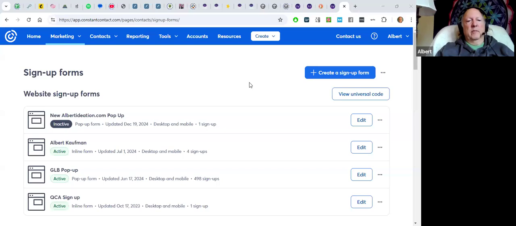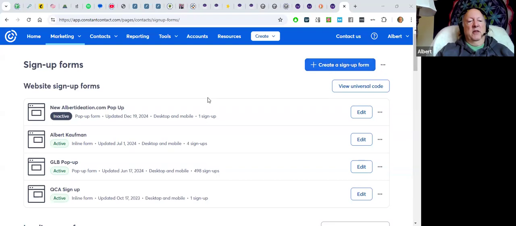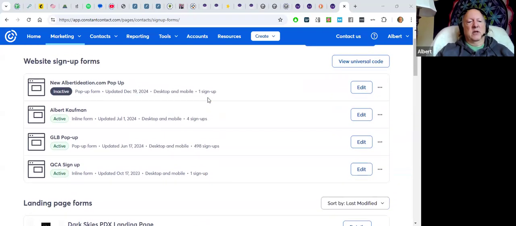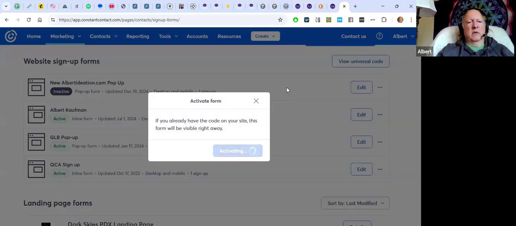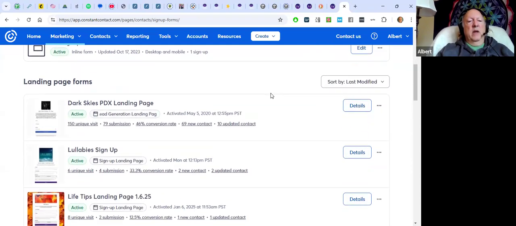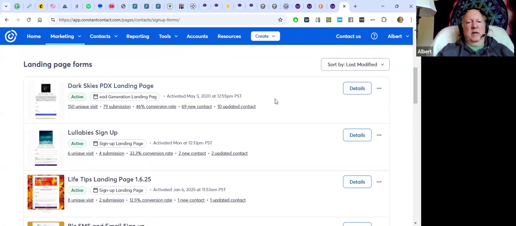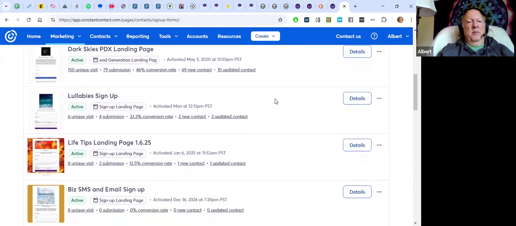Okay, so here I am at creating a sign-up form. You can see all the different sign-up forms that I already have going on. This is an inline form. This is a pop-up form. If you go out to my website, albertideation.com, you'll see this pop-up form happen. It says it's inactive. I'm not really sure why, but why is that inactive? Activate. Anyway, I just created this one yesterday, actually I updated it yesterday, but you can see that these pop-up forms work.